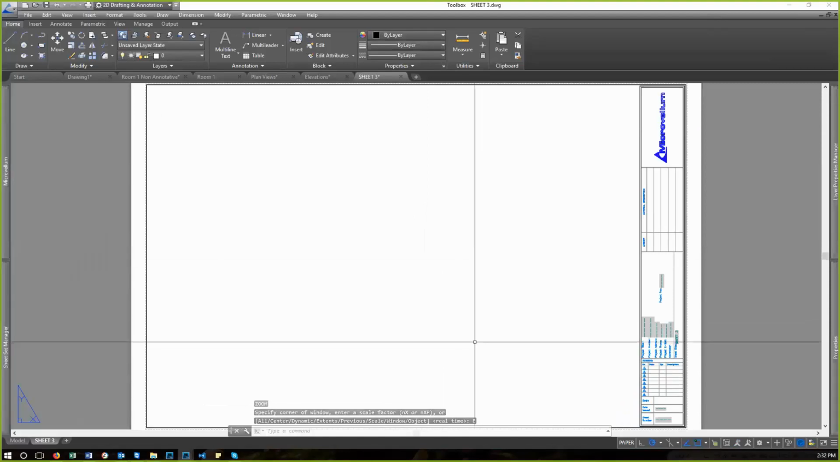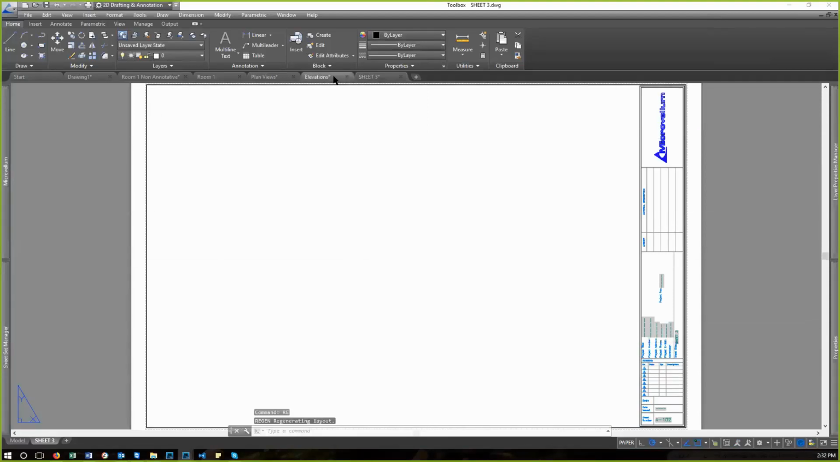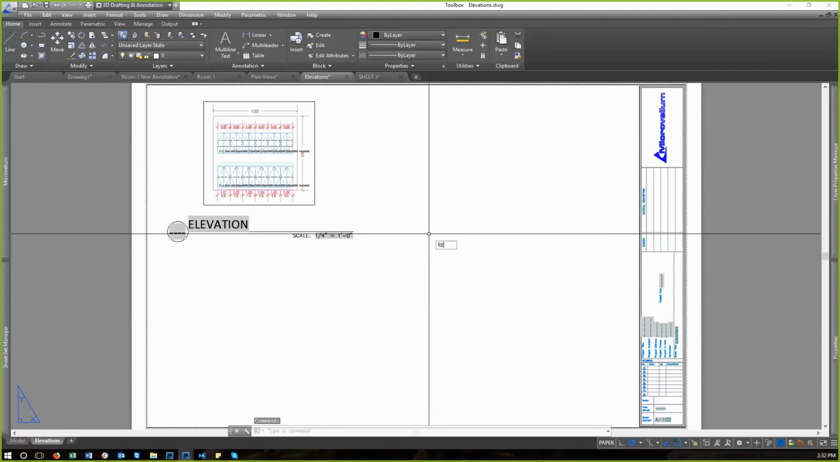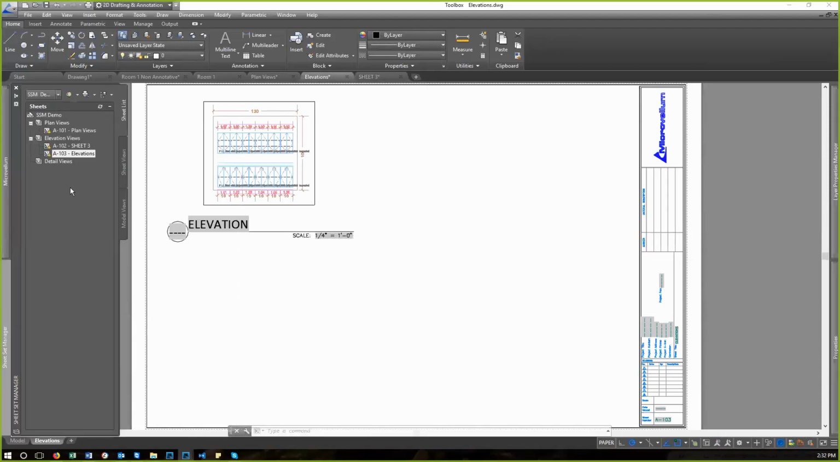All right, and then refresh. 102, elevations, refresh, 103. That's great. Okay. All right, so that is great. That's good. Okay, sheet views. All right, everything is set up and available.